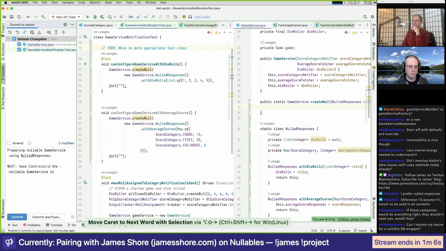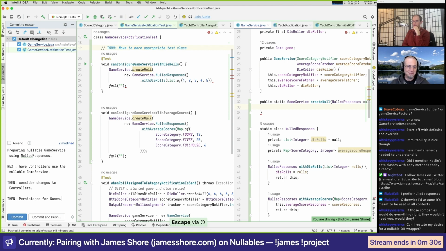So I think what's next is to have the controllers use the nullable game service. Then evaluate changes to controllers, then introduce game service or persistence for the games. With a database. Well, some kind of persistence. Preferably a database. I think people are more interested in a database than a service. It'll be a database. And probably won't get that the next time, but we might. Are you ready to go for us on a database? Yeah, that's pretty straightforward.